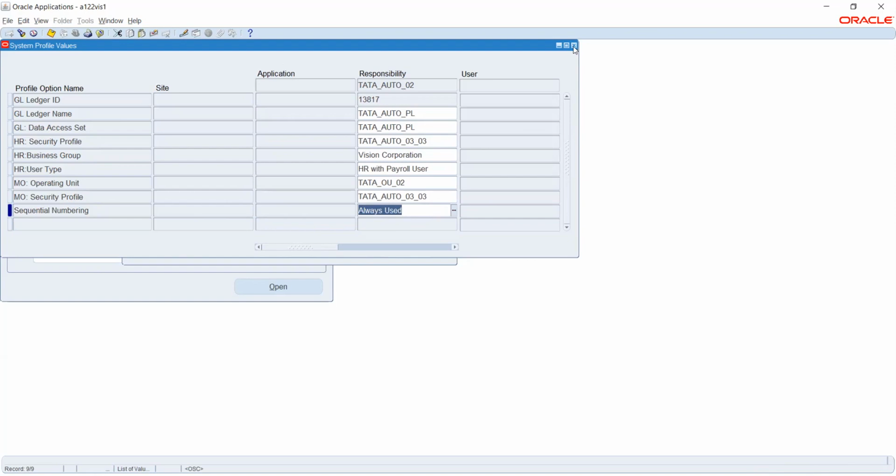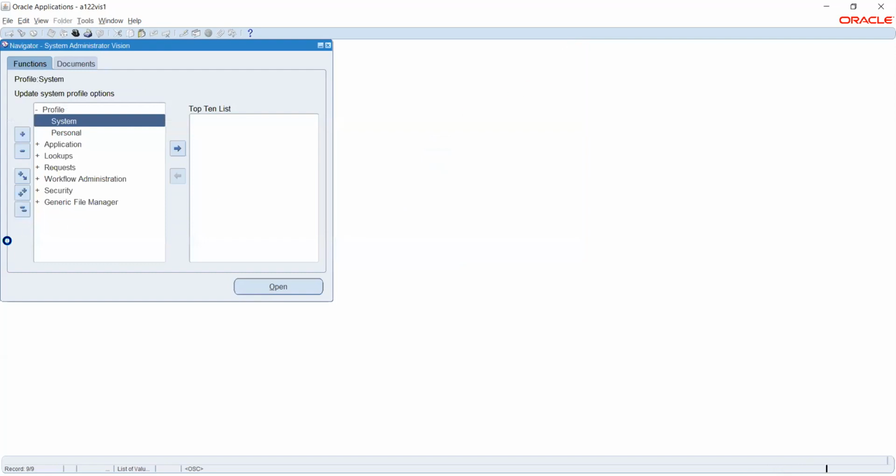Yeah, so those are the things on the profile options. Now what we will do is we will see the security profile, what is what, and then we will create the responsibility and attach it with our responsibility. After that, we will start with our today's topic.